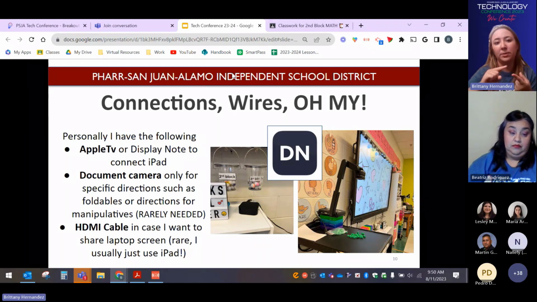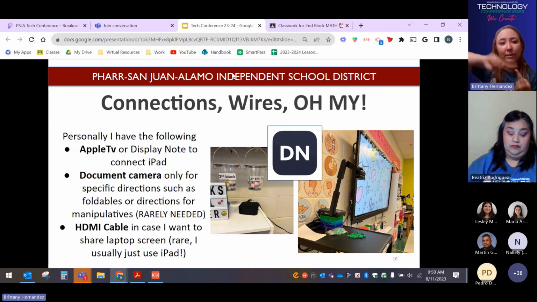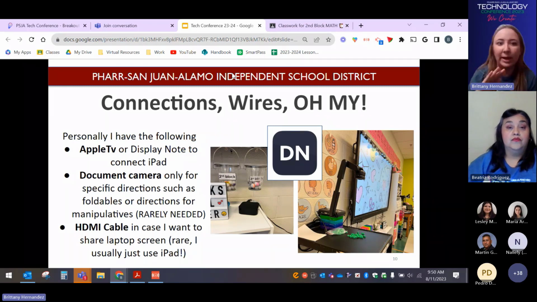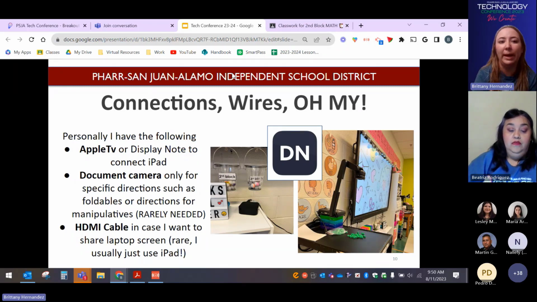The Apple TV helps me AirPlay my iPad straight to my Newline board seamlessly. Rarely do I ever have connection issues with my Apple TV. Again, I got it for free, donated to me through DonorsChoose. And again, I can go over that at the end if anyone's interested.